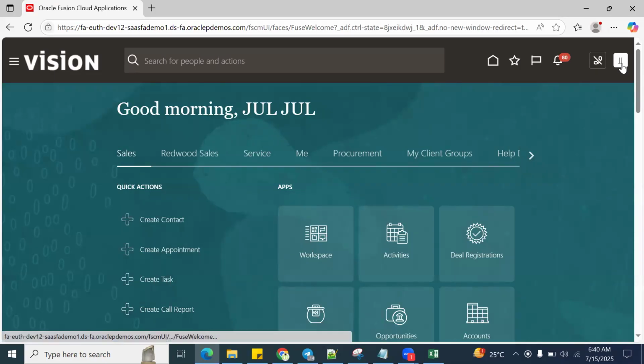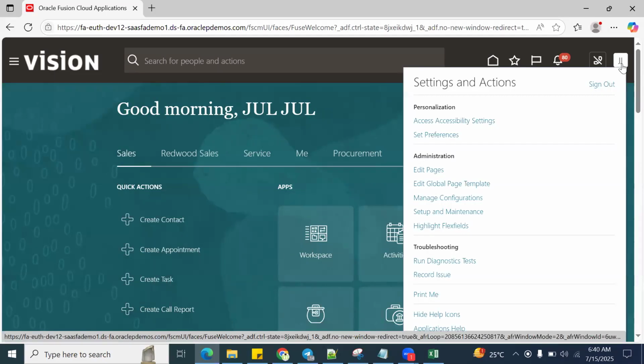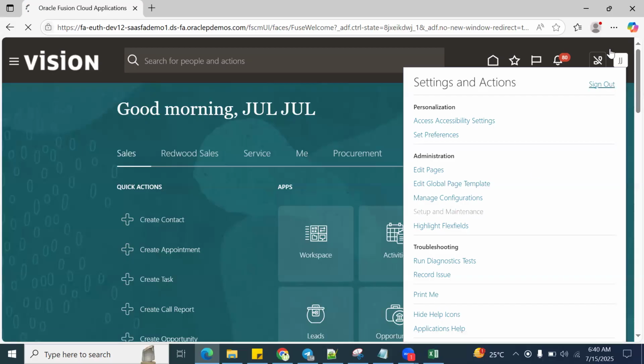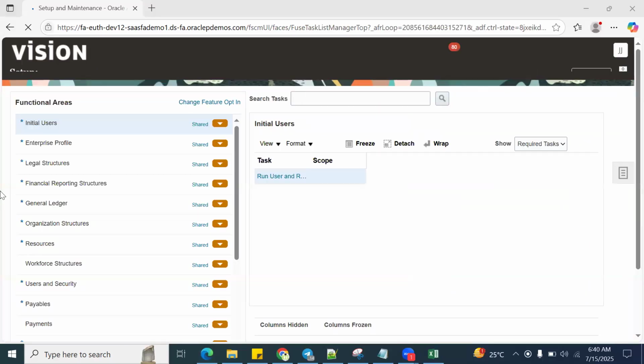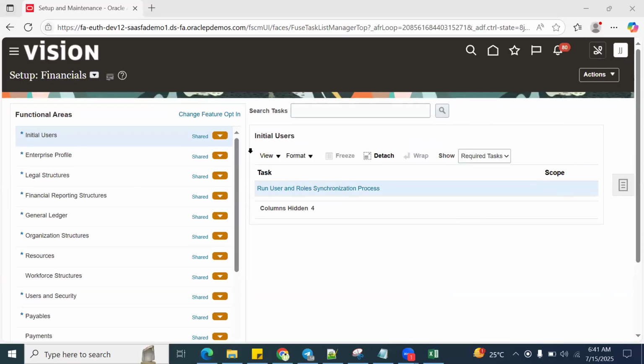One is the user menu, on the right side. I see the user menu on the right side, with Setup and Maintenance. This is the place where we perform all our functional setups and maintain that setup information. We call this environment FSM, Functional Setup Manager.